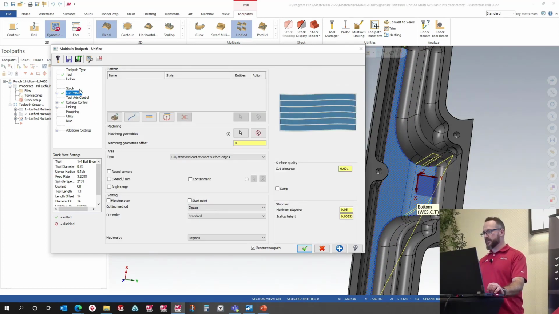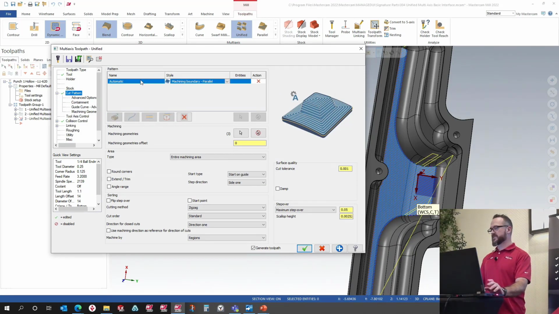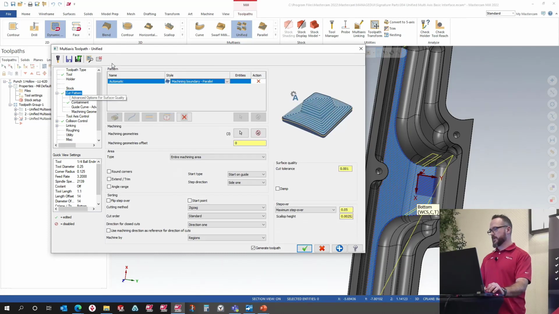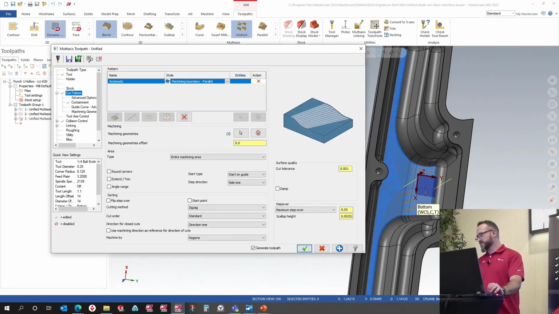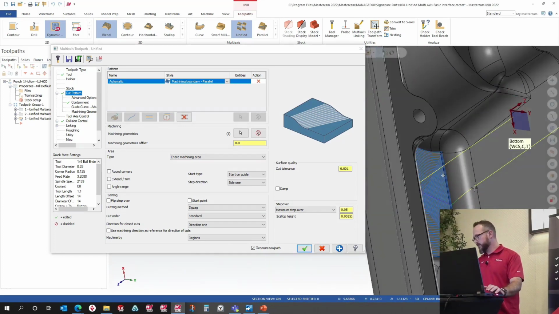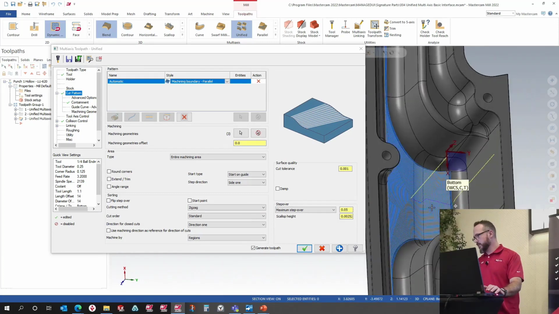Go back up to our cut pattern and start playing with that. Let's set this up with just an automatic, and make sure everything else is set correctly. Awesome. I can preview that, and what we should get is an equal scallop style toolpath starting from the outside, working its way in.